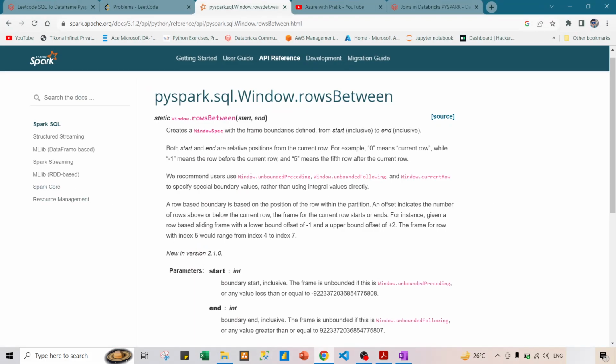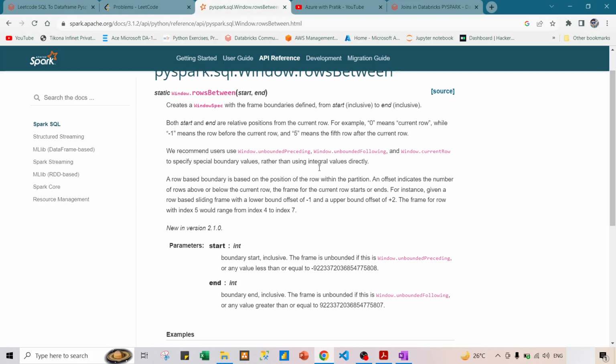We can recommend users to use Window dot unboundedPreceding, Window dot unboundedFollowing and Window dot currentRow to specify the special boundary values rather than using an integer value. It is preferable to use these rather than the integer value. A row based boundary is based on the position of the row within the partition, an offset. It indicates the number of rows above or below the current row at which the frame for the current row starts and ends. For instance, given a row based sliding frame with a lower bound offset of minus 1.